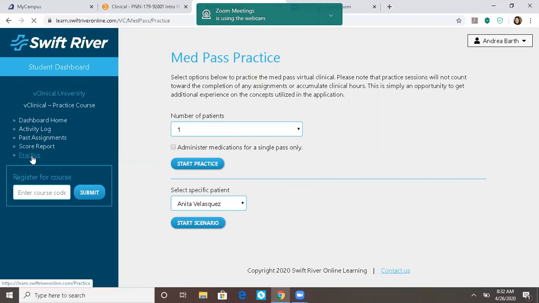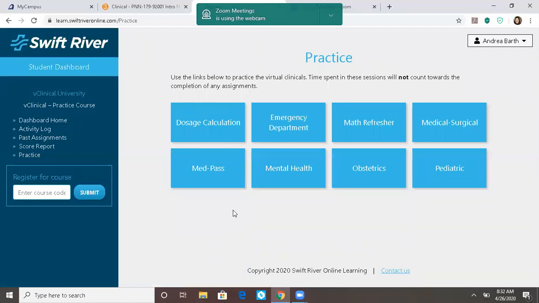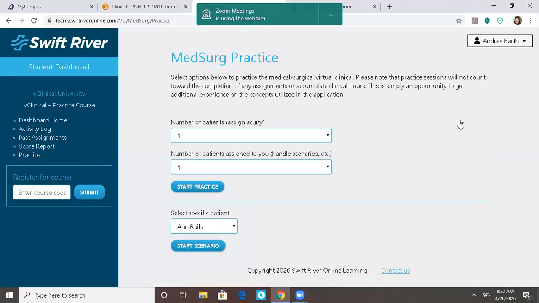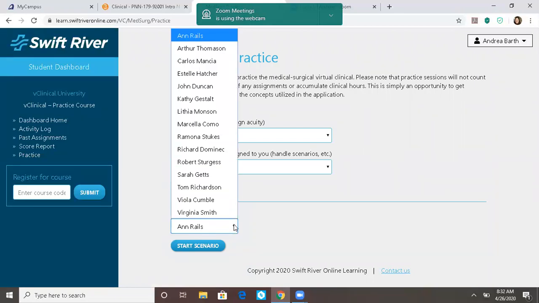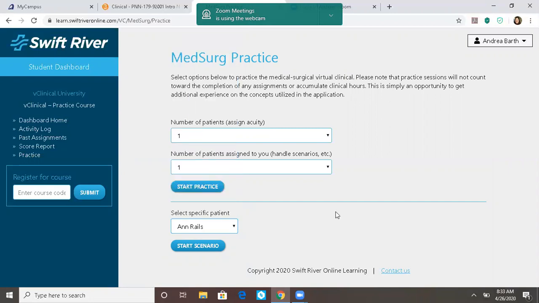Next, we're going to go back to practice. Click on the Med-Surg box. You're going to select your specific patient, and Ann Rails and John Duncan are the 2 patients that you're going to do, and you're going to do a full clinical decision-making worksheet on them. So that normal clinical decision-making worksheet that you would do in the clinical setting, you'll be doing on these 2 patients. On the bottom of the back of the second page, there are 5 things that you'll be turning into the Dropbox by Saturday night.